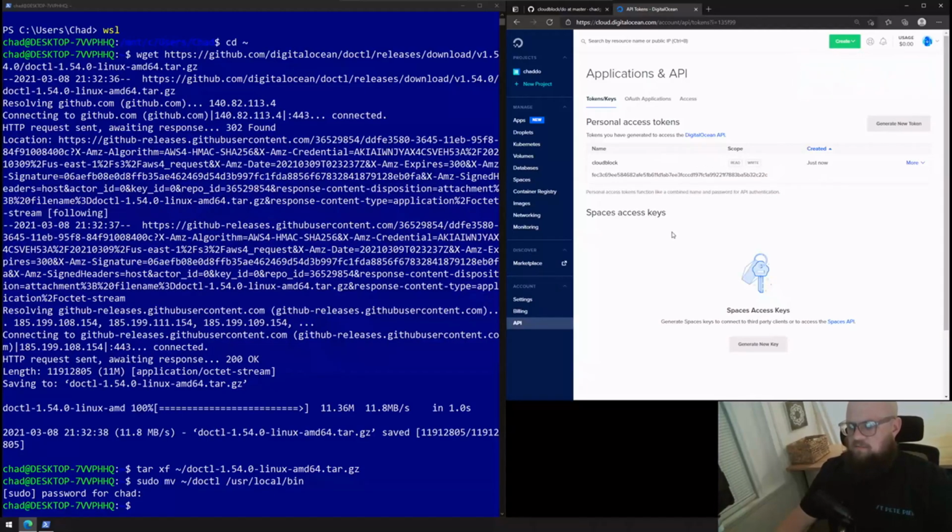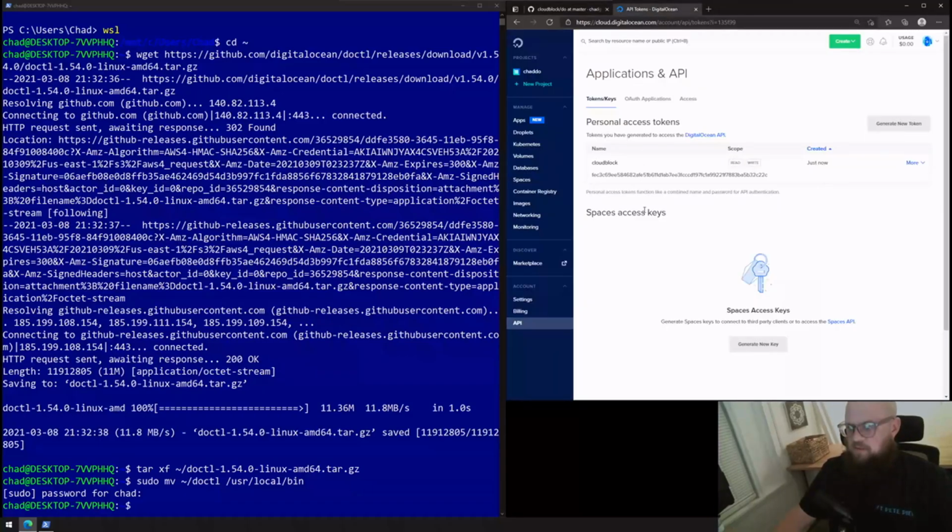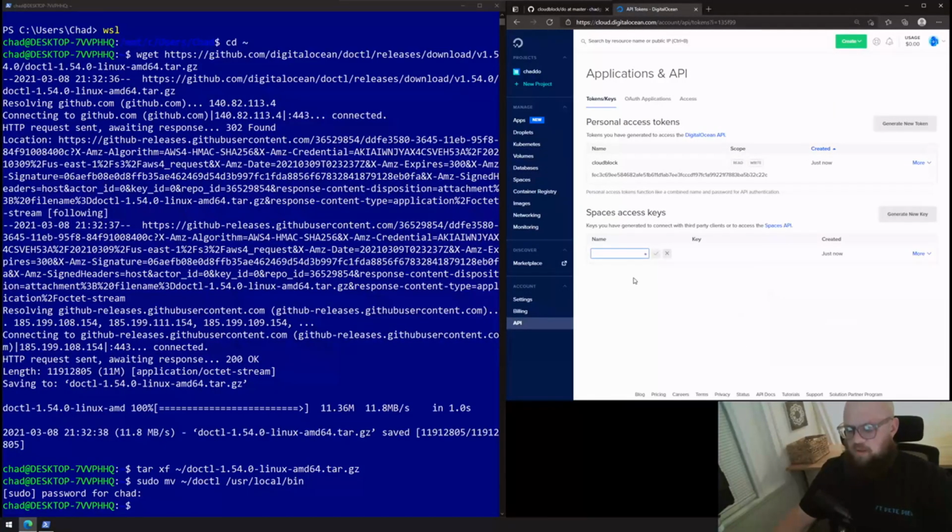This is a secret. Keep that in mind, keep this secure and safe. I'm gonna delete this at the end of the video. And then we also need the spaces ID and secret. So I'll generate one of those as well. And I'll call that Cloudblock too. Don't close this page, otherwise you'll lose the secret. And there we go, I have my two sets of credentials.